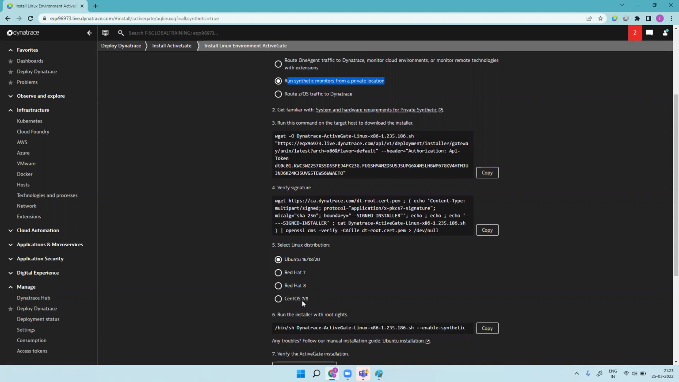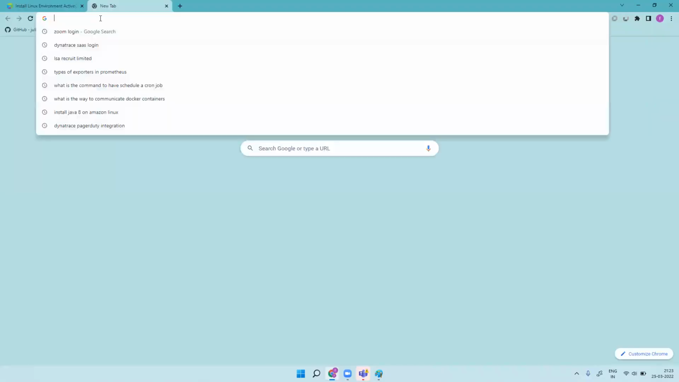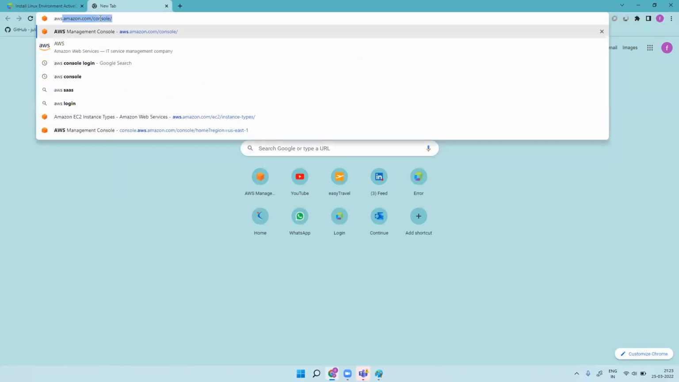CentOS 7, I think we will not find any image now. I think CentOS is end of life, but still some companies are using it. CentOS 8 came up in the market. So 7 and 8 both are supported. So you need to select any. I selected Ubuntu. Let me log into the AWS console.